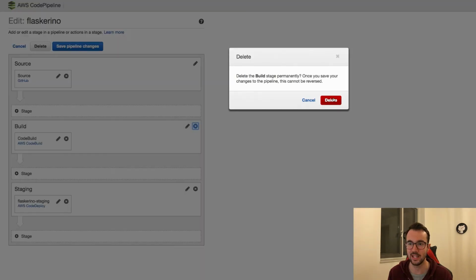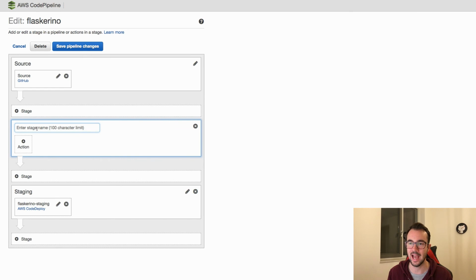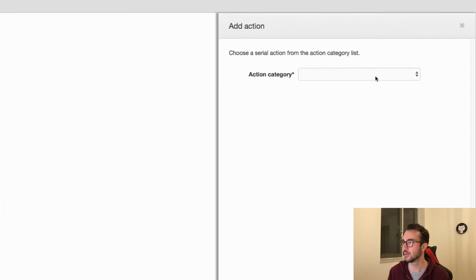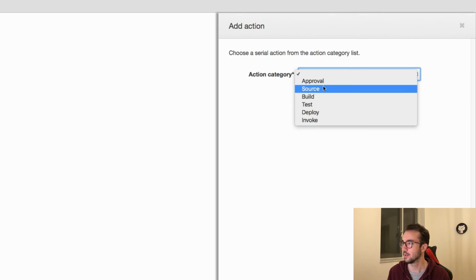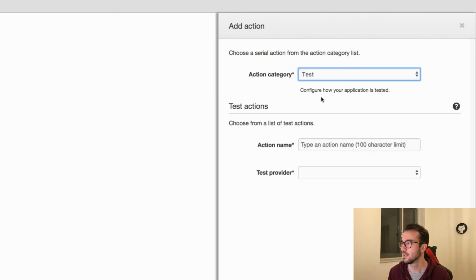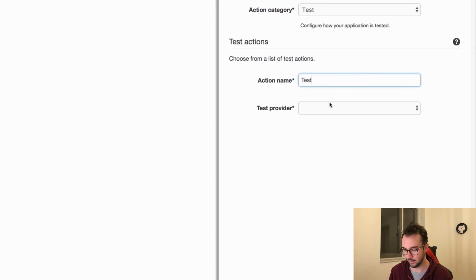I'm going to go ahead and delete this build phase here and add in a new one, and I'm going to call it test. And the action, if you see over here on the right-hand side, you have a category action. And you can choose approval, source, build, test, deploy, or invoke. So you can invoke a Lambda function, shoot something to SNS, or do whatever you want in any of these phases. Just a really nice way of chaining things together. So I'm actually going to use test here. I'm going to just call this test.